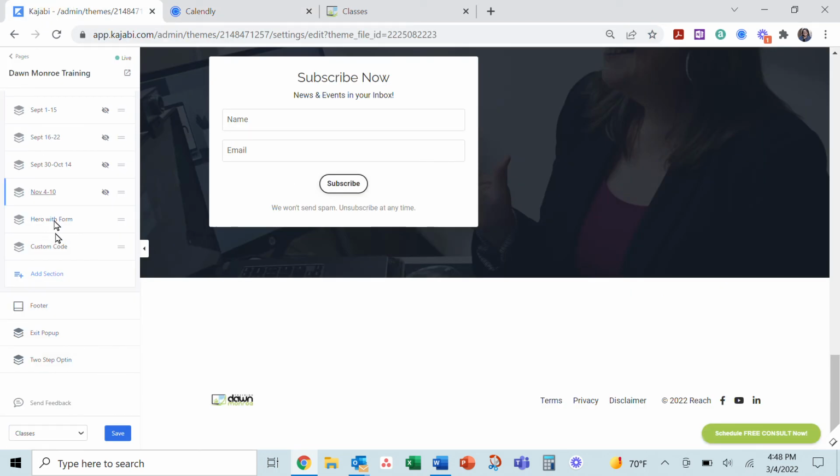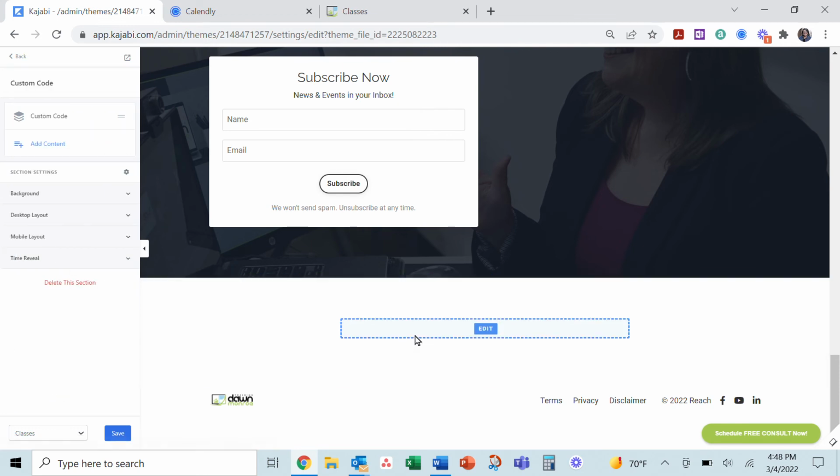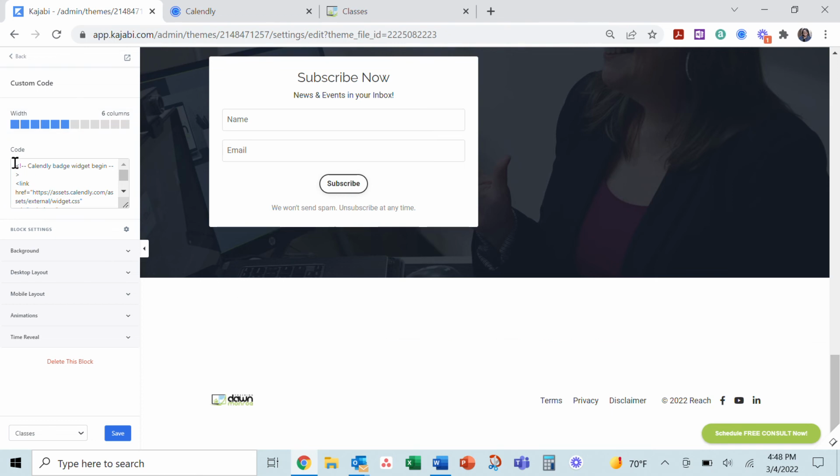Then here I'm going to Kajabi and I wanted to show you where it lives. So I added a section that's custom code. It's right here. And here is where the Calendly code lives in this little part. So that's all there is to it. And you can add those custom code sections on your other web page types as well.